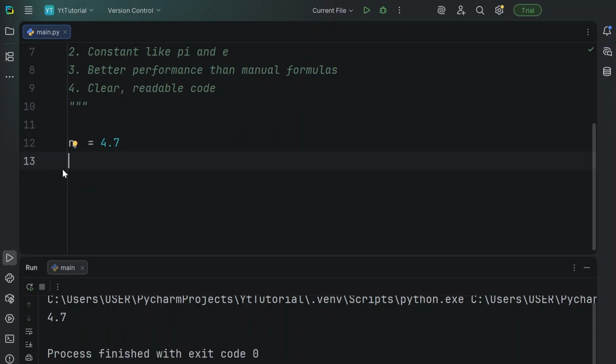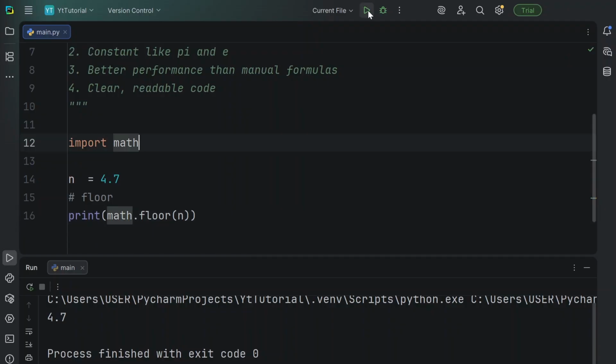The right thing to do is to first import your math module. When you import math, if you want to round down, you use the function called floor, which is as simple as math.floor(n). Let's print this now. We are getting 4 because it rounded it down. And if this was a negative number, you can see it rounds down to -5, not -4, because rounding down -4.7 gives -5. You can see that it works for both negative and positive numbers.